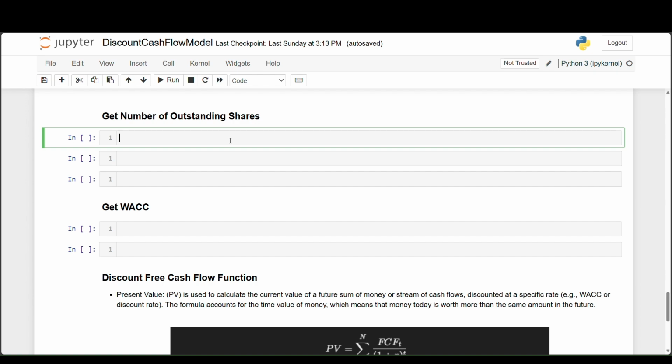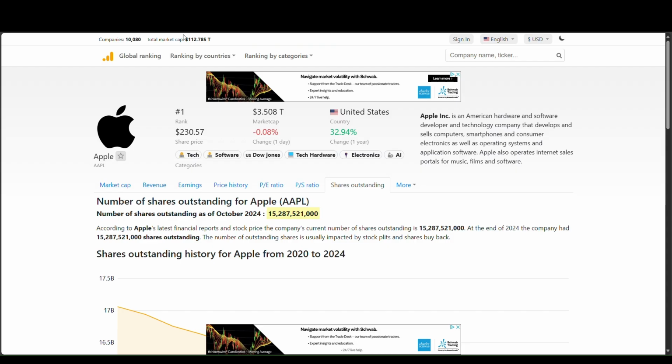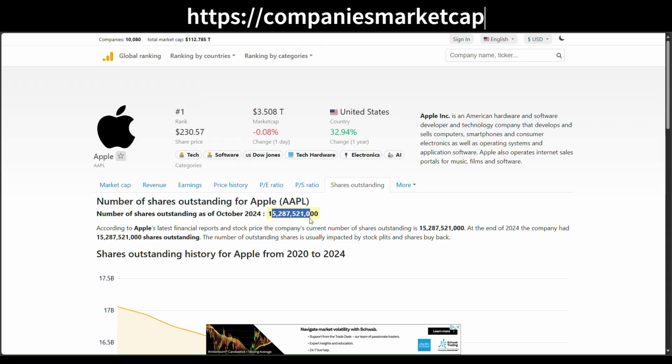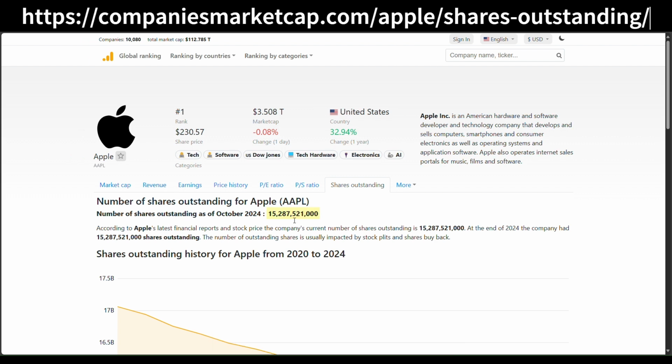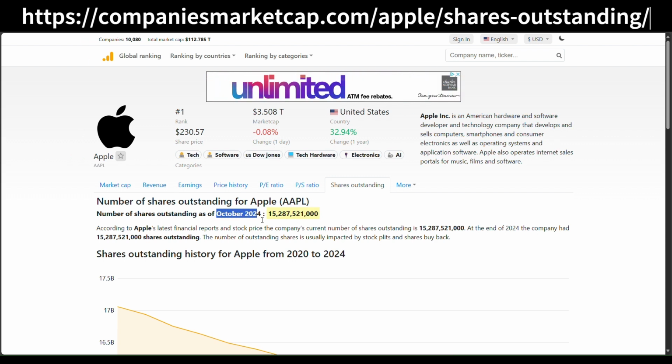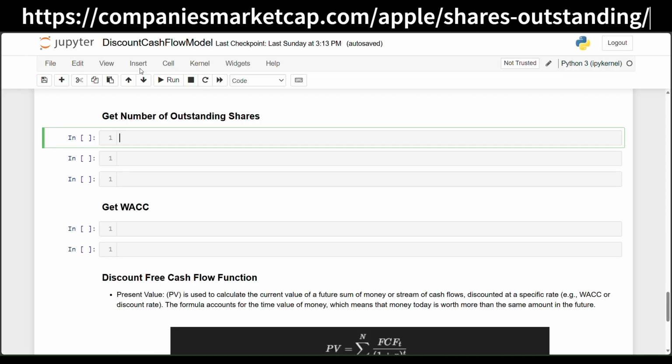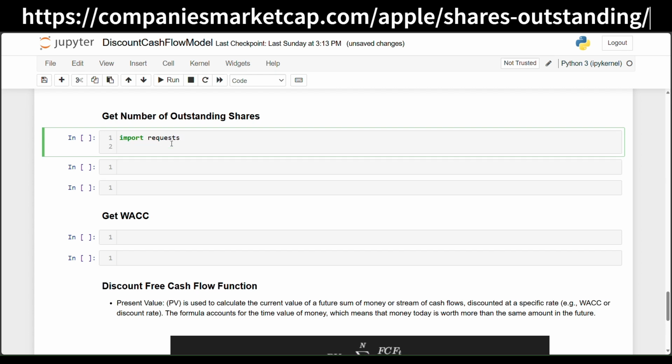I'm going to get the outstanding shares from this website, companiesmarketcap. They have, for example, Apple as of October 2024. So we're going to get that value. We're going to import requests, and from bs4, import BeautifulSoup.